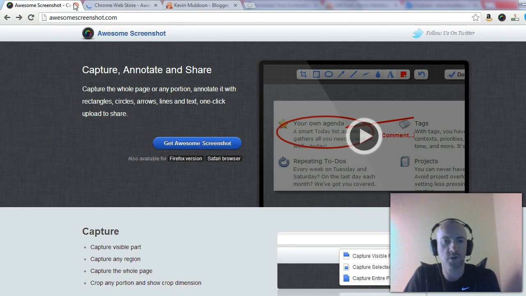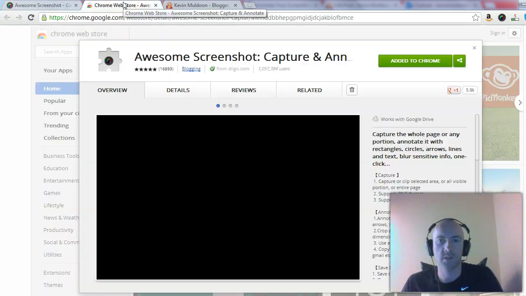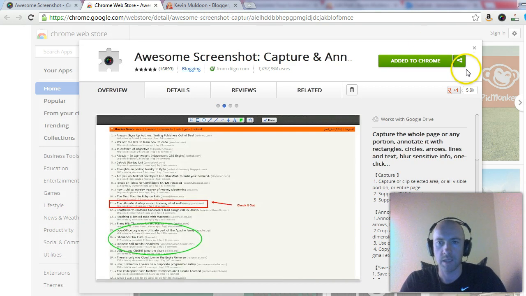All you need to do to install it is just click on the Get Awesome Screenshot button on the home page, awesomescreenshot.com, and then you'll get an option to install it. And all you do is just click on Add to Chrome. As you can see, I've already installed it, so I don't need to do that.